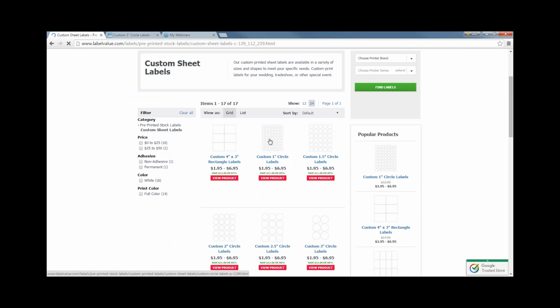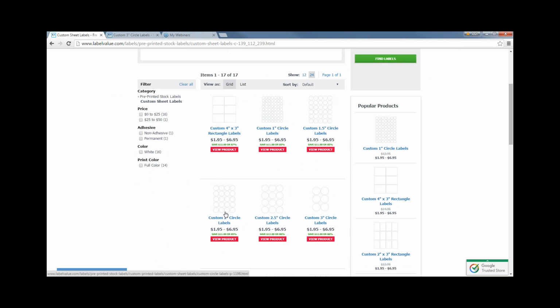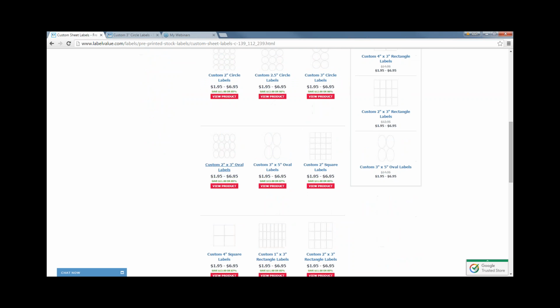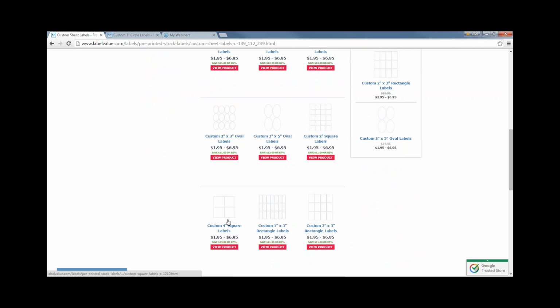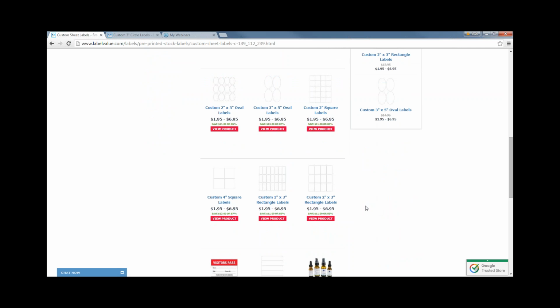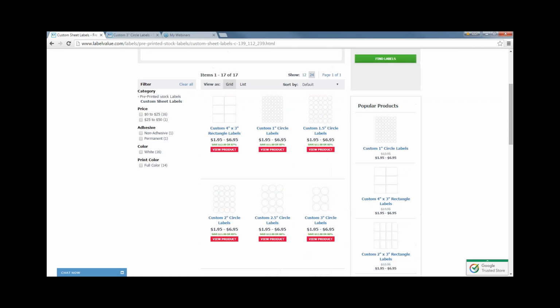Alright, for circles, we have 1-inch circles, 1.5 inch, 2-inch, 2.5 inch, and 3-inch size options. For ovals, we have 2x3 inch, 3x5 inch. For squares, we have 2-inch, 4-inch. And for rectangles, we have 1x3, 2x3, and a 4x3 label. Now those are for our full color options.